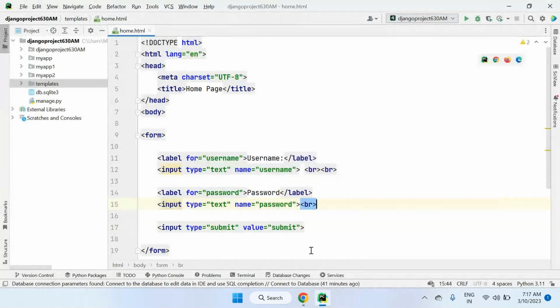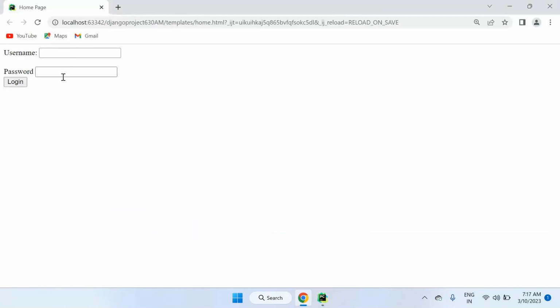Sir, I want to go for login here, not submit. Login text we can give. So value equals to login means what? The button is going to be login only. This is login. So this is exactly the proper way to prepare a user interface: username, password, and login buttons clearly.